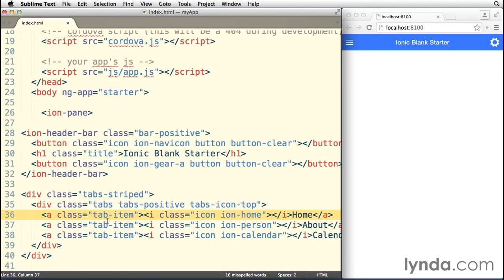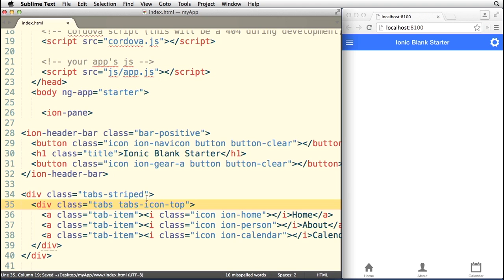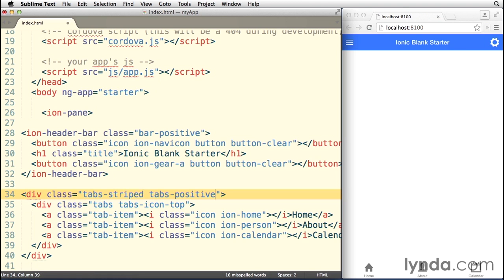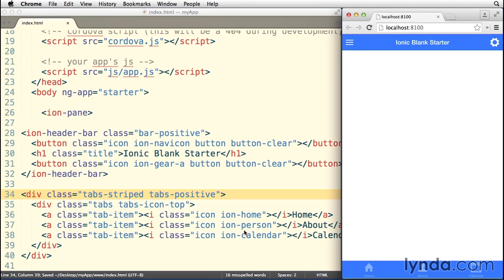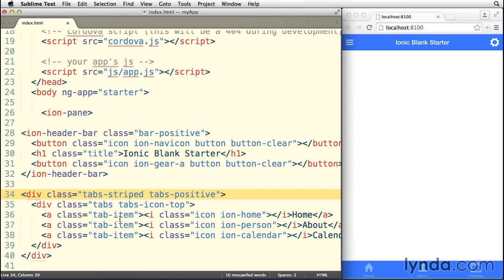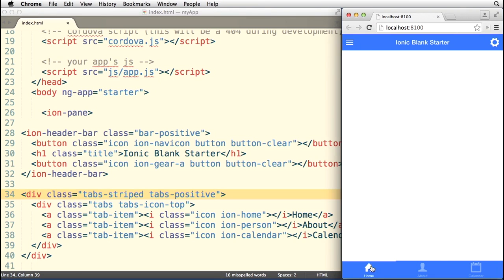So we actually have to do a couple more things. I'm going to get rid of this tabs positive here and save. And you can see the icons at the bottom. I can move tabs positive over here to this div, and then it'll show up right over here. So you kind of have to reformat these a little bit. And the advantage is that when you click on these or when you highlight them, notice that there's a little bit of a bar at the top.